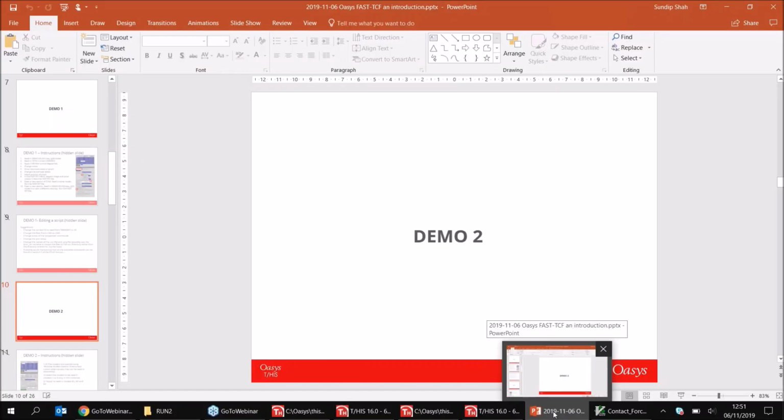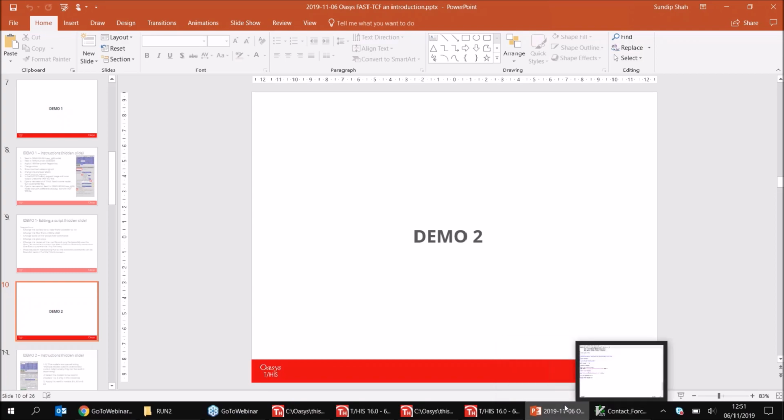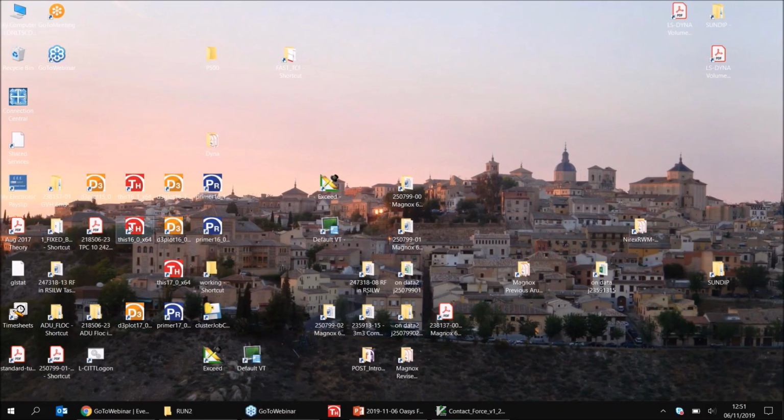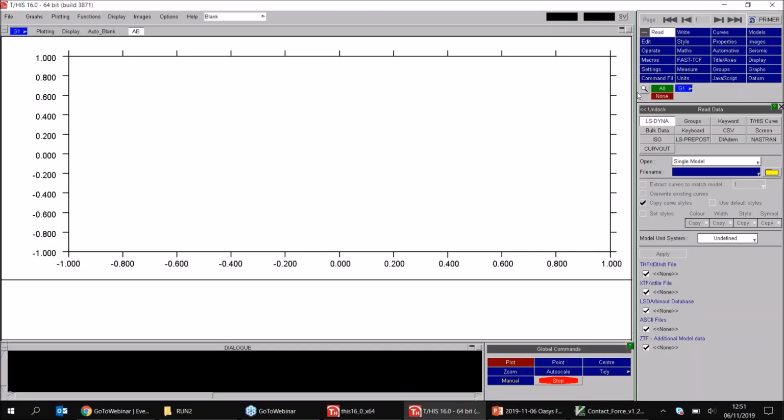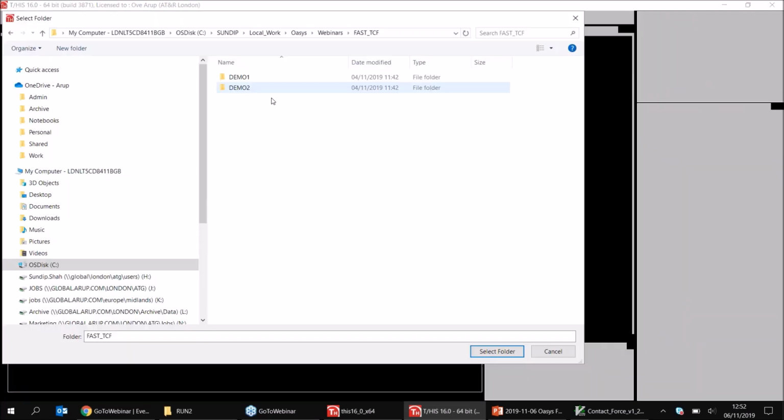Okay, so that's the end of demonstration 1. Let's go to the next. So now we're going to talk about demonstration 2. Demonstration 2 is opening multiple models. So what I want to do is open this first of all, and rather than single model, I'm going to change it to multiple models. Right, so this is demonstration 2.